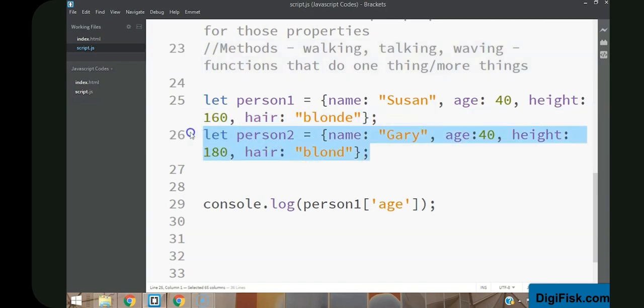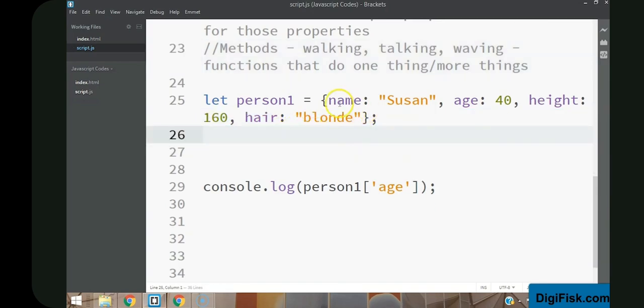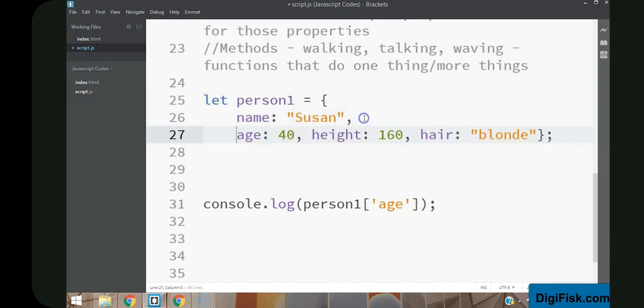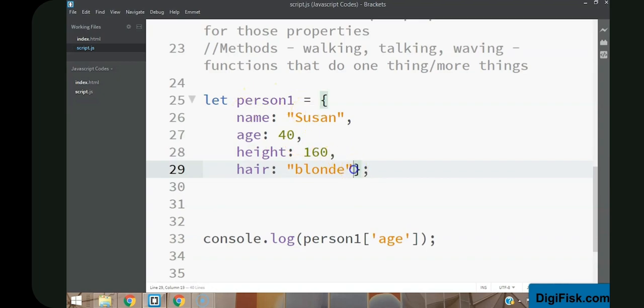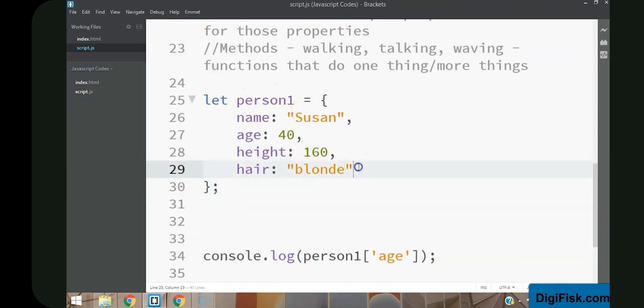So let's remove this, and let's create our methods from here. It's very easy to do that actually. For example, I'll design everything like this. As you know, your new line is not going to affect your code, right? So if I do it like this, it'll be easier for me to create my method. Every property or method has to end with a comma like this.